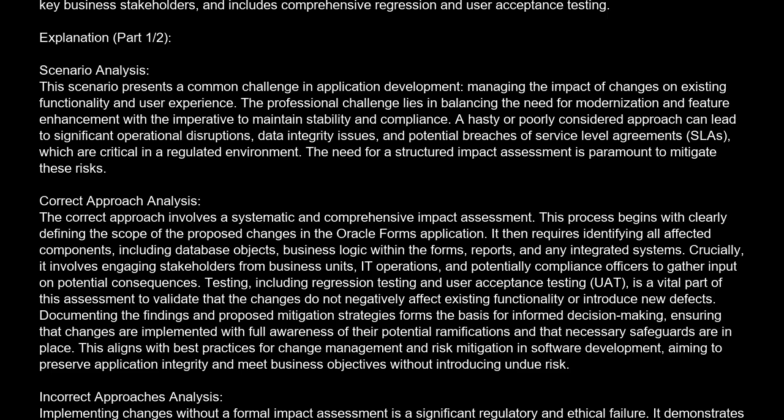Correct approach analysis. The correct approach involves a systematic and comprehensive impact assessment. This process begins with clearly defining the scope of the proposed changes in the Oracle Forms application.